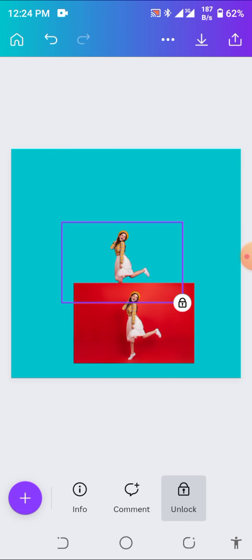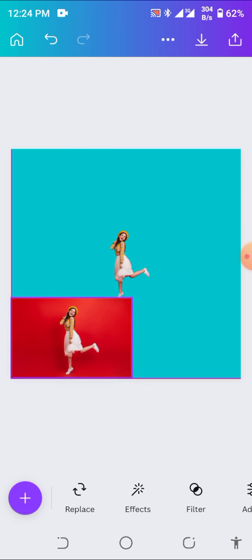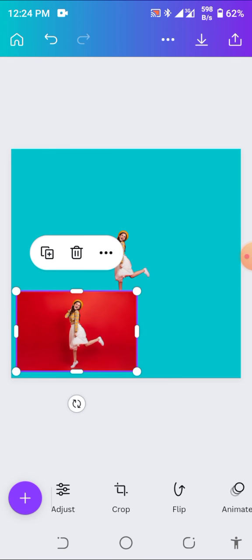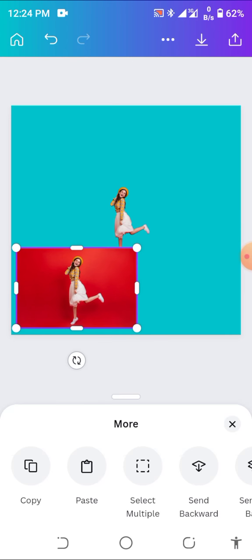So you see, you can't move this one again since you have locked it, but this one that is not locked, you can move it. Can you see? So that is that about lock. Then more of it. Want to see more, you can copy and paste, self-explanatory.